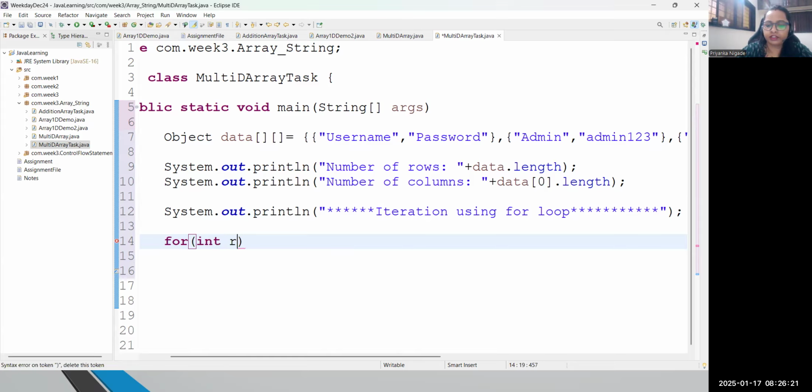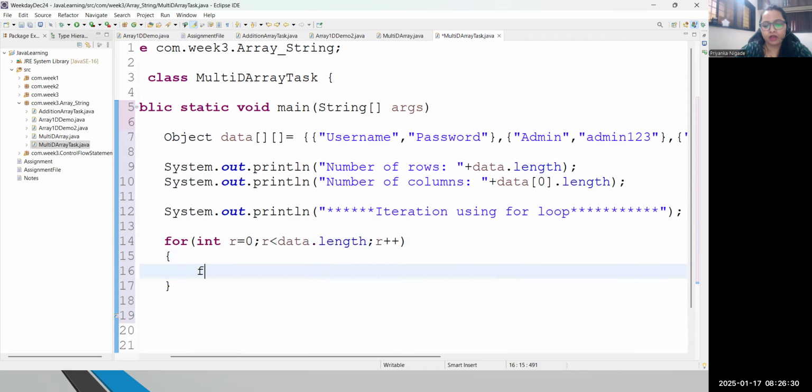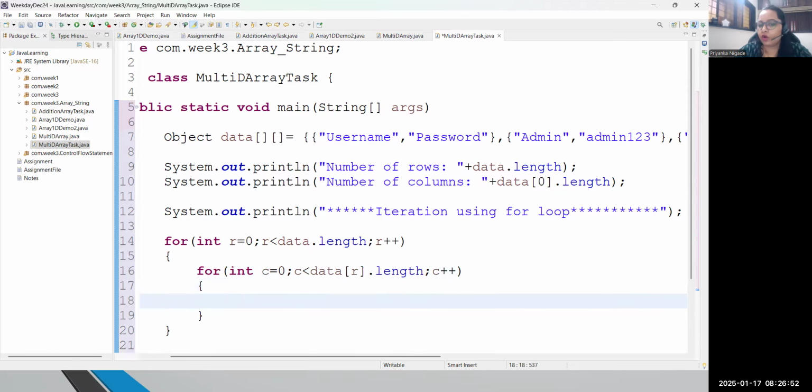So I will be writing integer r should start with 0. r should be less than data of length. And then I will be writing r plus plus. Correct? This is for the row. For the column, I will be writing integer c should start with 0. c should be less than data of r dot length. Correct? Whatever row it is, for that row, all the columns I want to iterate. So I'm writing data of r dot length. And then I'm writing c plus plus. This is the loop for the column.